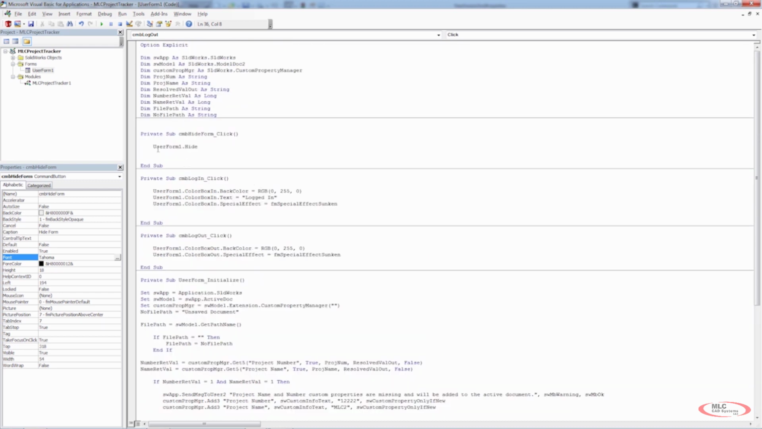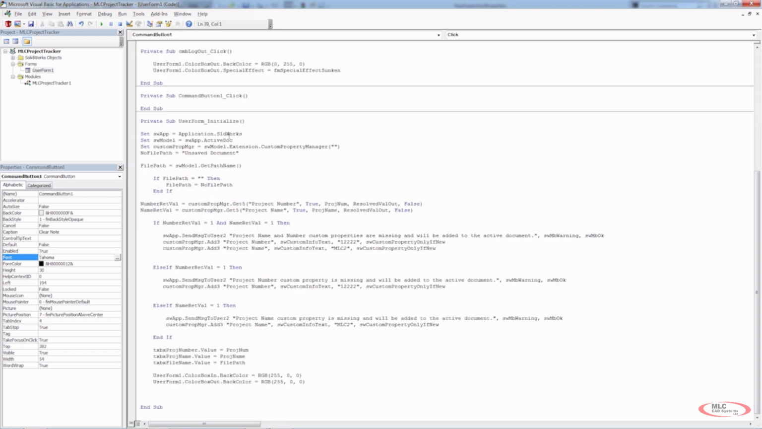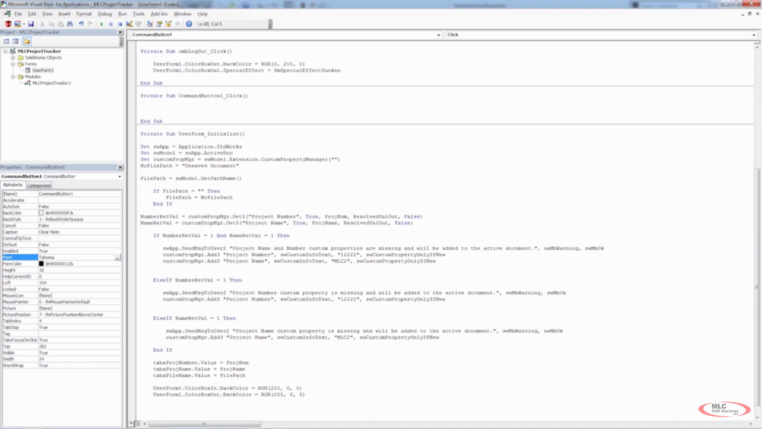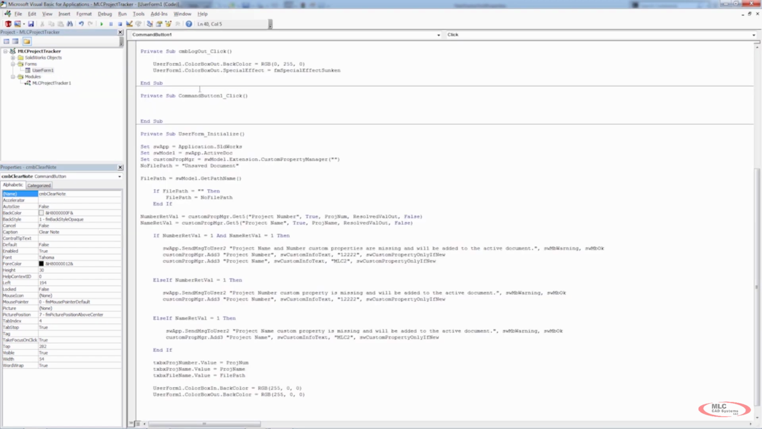So right now we're going to be dealing with hide the form. We also want to deal with clear note. Currently we have a text box for our note. When we're using the command button 1 click, you'll notice that we didn't rename this. If we go back to the user form, clear note is still called command button 1. So what I want to do is change this to CMB clear note. That makes things a little bit easier to understand. If I go back to the code, I need to make sure that I change this as well. So it's going to be CMB clear note.